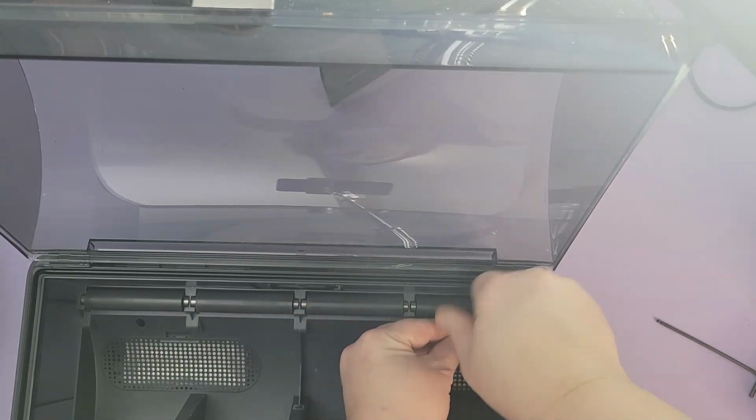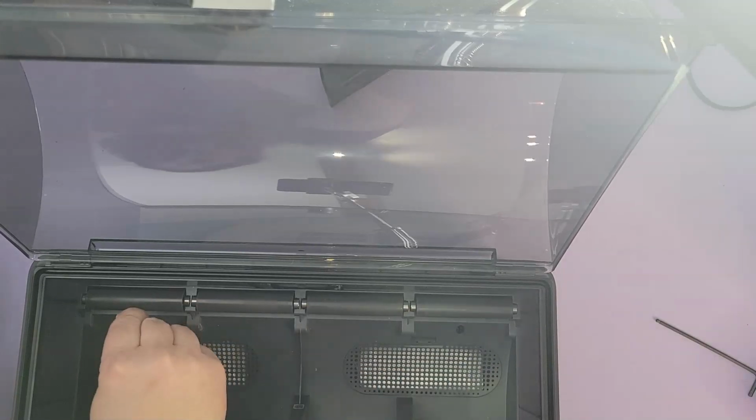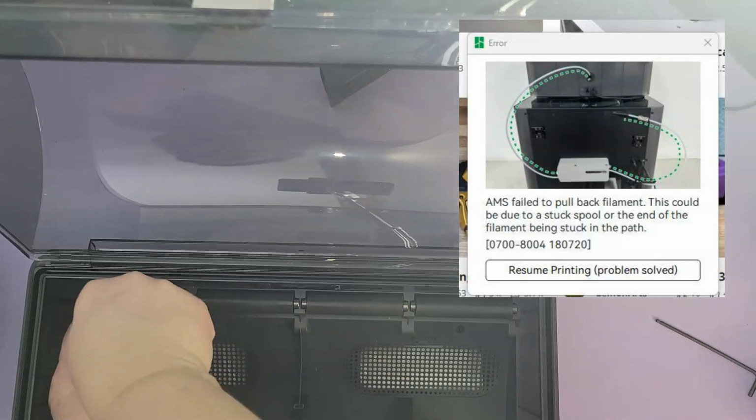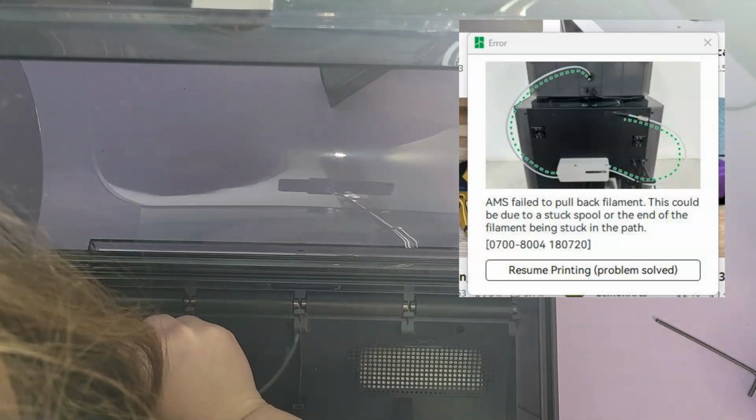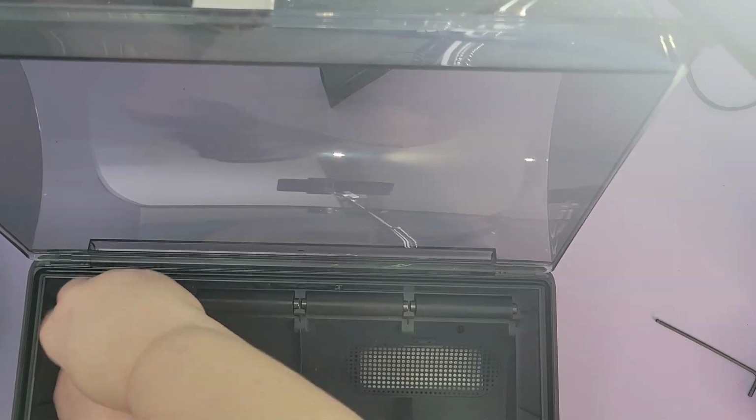So what made me realize that I needed to look into this was that the Bambu Lab threw up this error right here. And I knew that I had a piece of filament stuck somewhere.